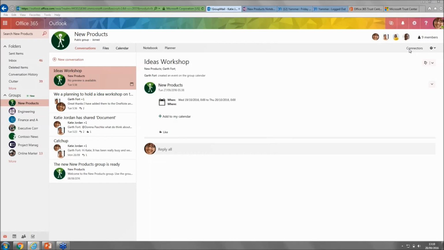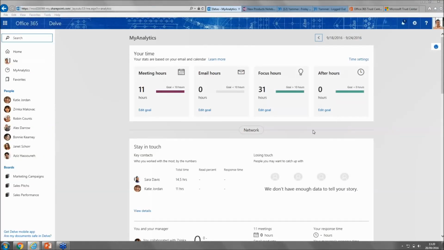Okay, great stuff. So obviously, as we can see, there's a lot of data held within Office 365, and security is key for many businesses out there, especially when using cloud applications. So what protection is there out there for Office 365 users?